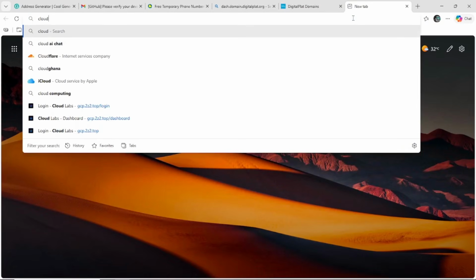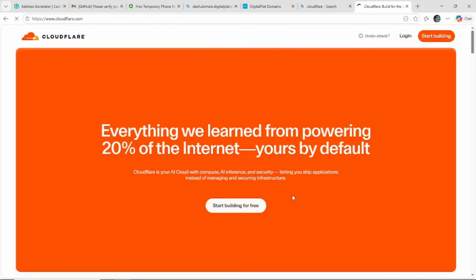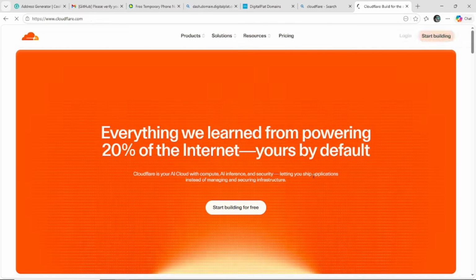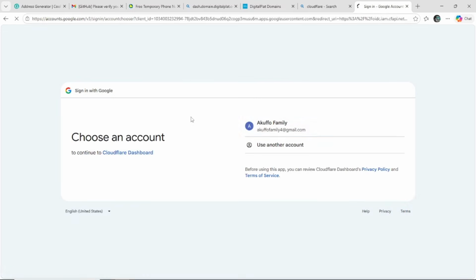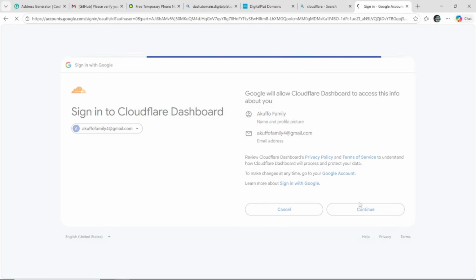Now, open another tab and search for Cloudflare. We need to create an account or login so we can connect the domain we just created. Click on Start Building or Log In. Use the email option to create your account or sign in. It may take a little time to set everything up, so just be patient here.